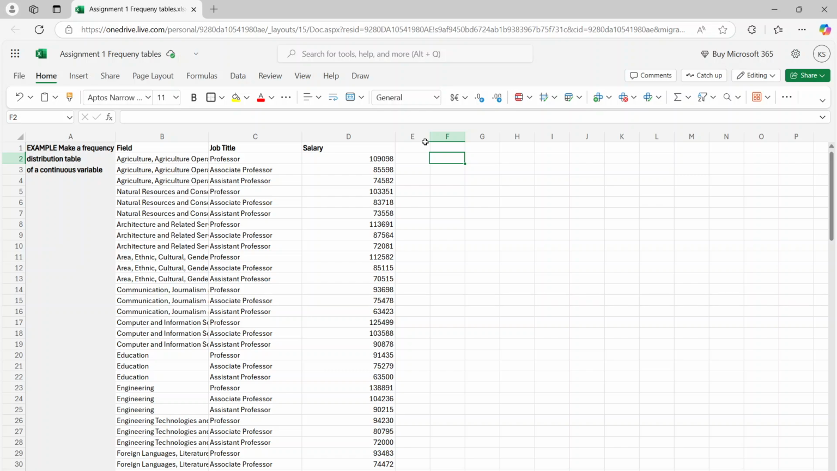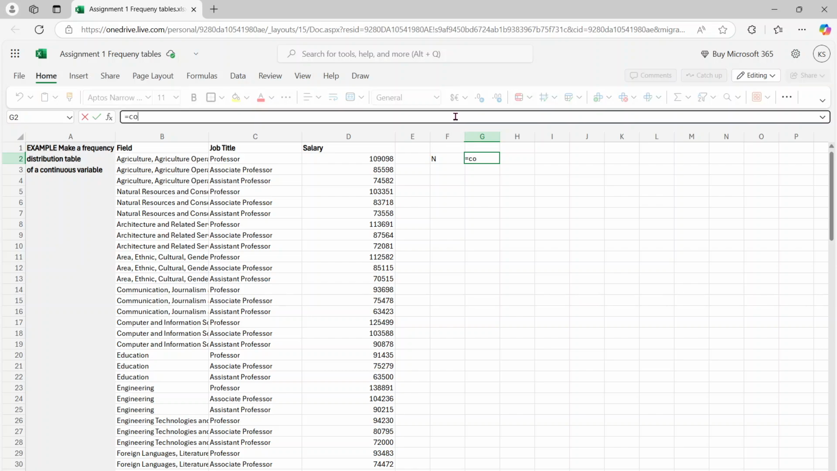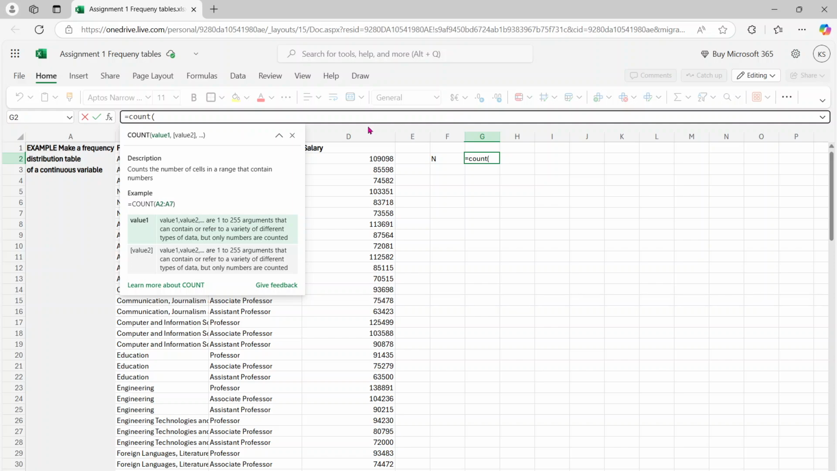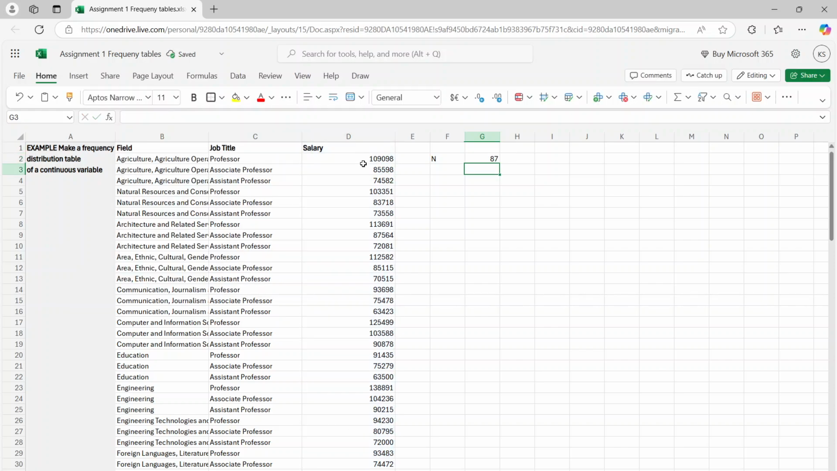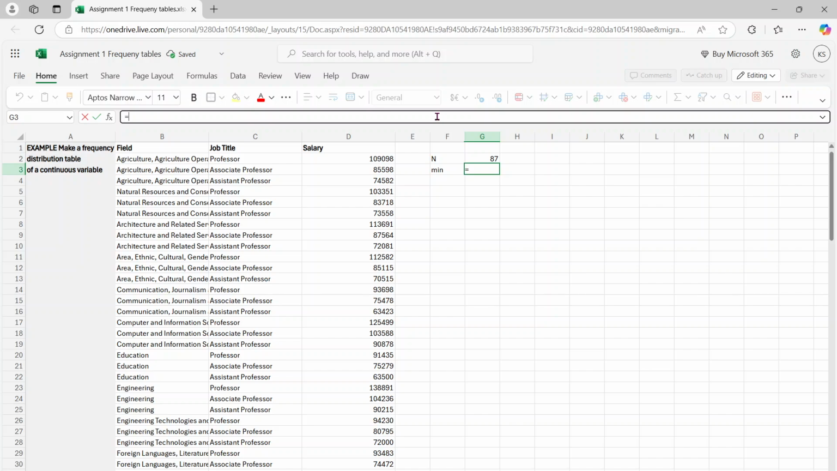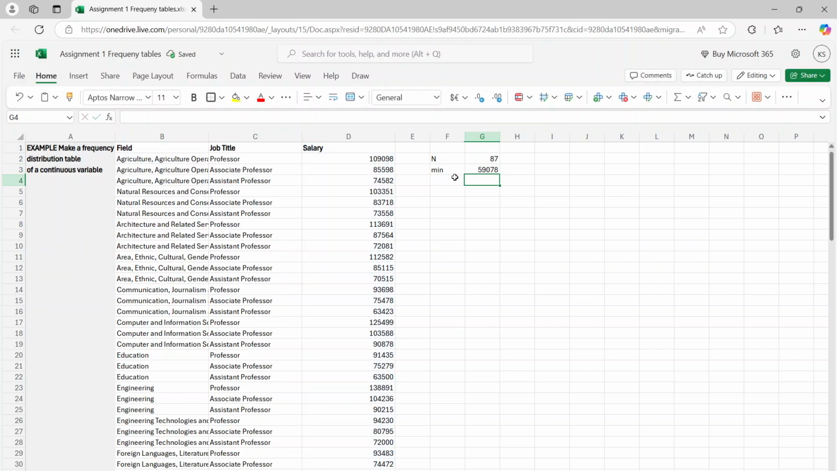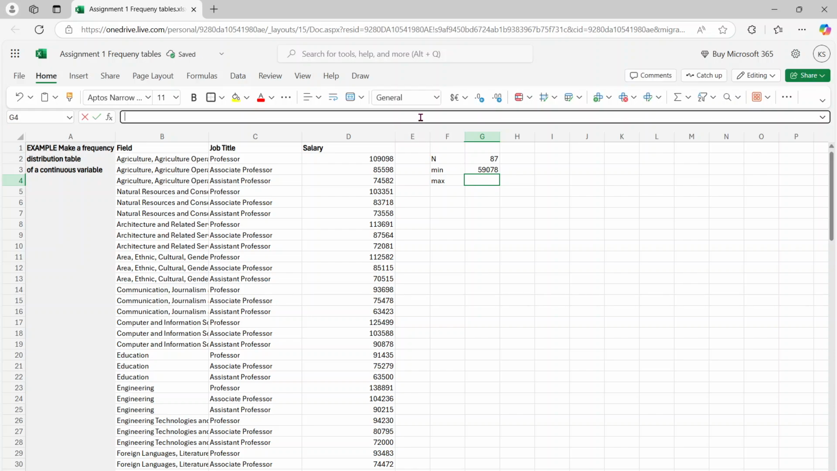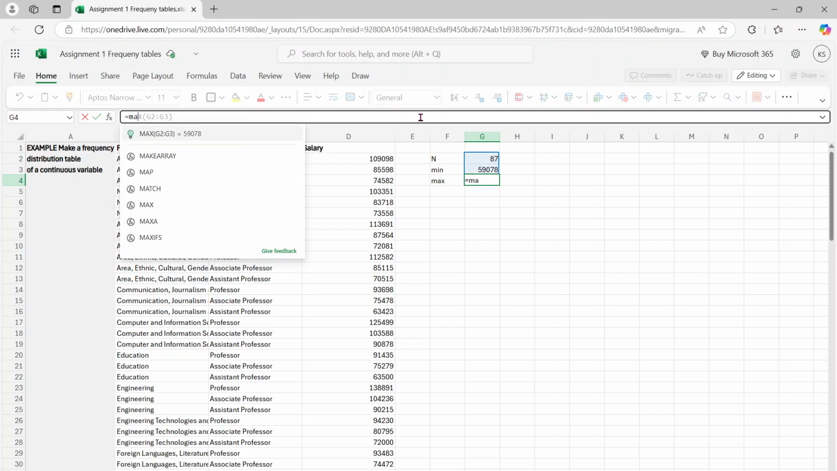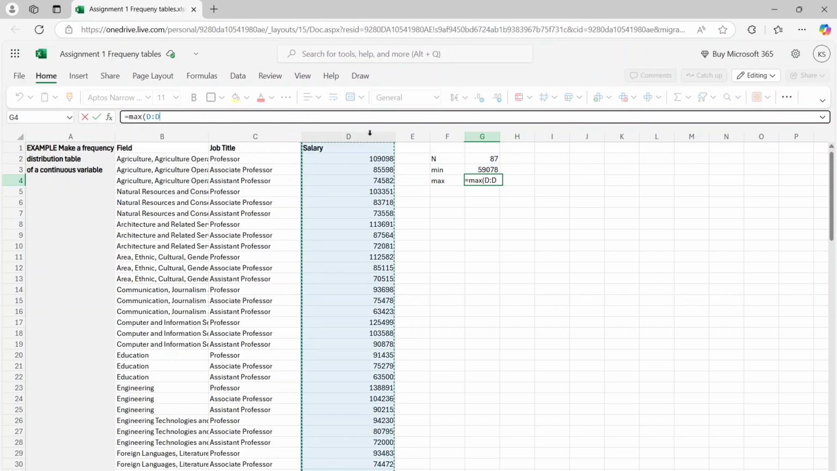And you can use functions. There's a function called count that will give you the sample size, which is just how many rows there are, but it's easier to just use function count. So there's 87 rows. And then I'm going to look at the minimum value. And there's a function called min, M-I-N. And again, use function. I'm using the function up here, so I'm doing equals and then min, and then click on the column, and then max. And then equals, and then max, and again, click on the column.